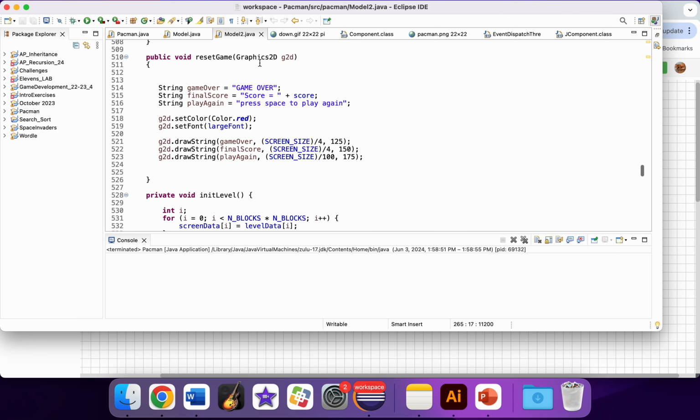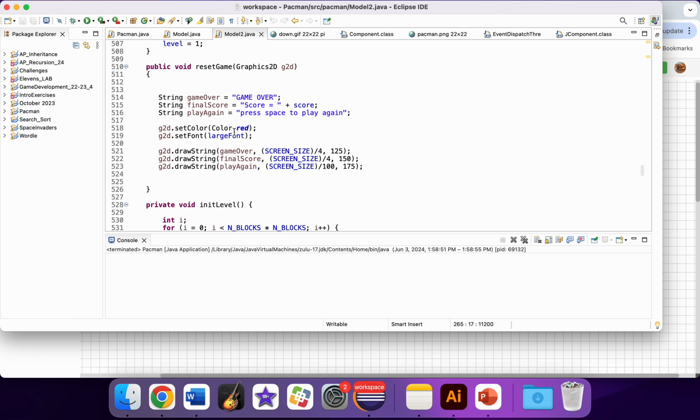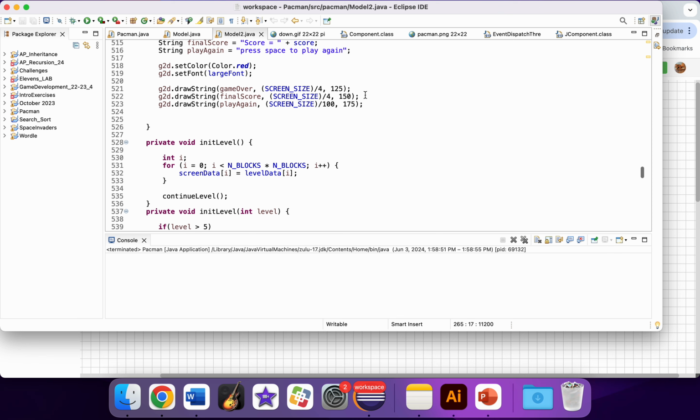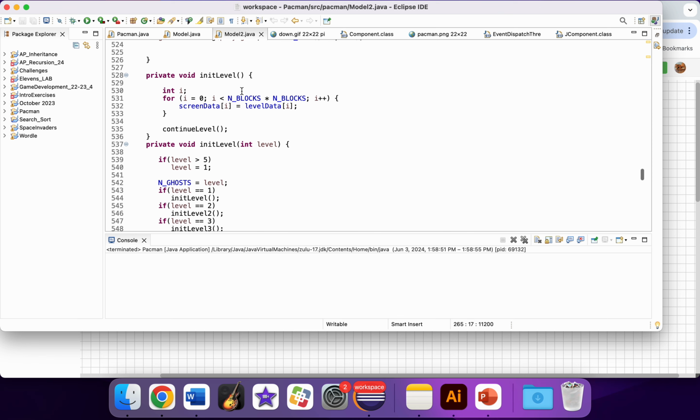This is a reset game method I created, so it'll display game over and the score equals plus the score that you ended with, and it'll say press space to play again. I changed the color to red and made the font larger. I initialized the large font farther up in the code. It's just where I'm drawing them.